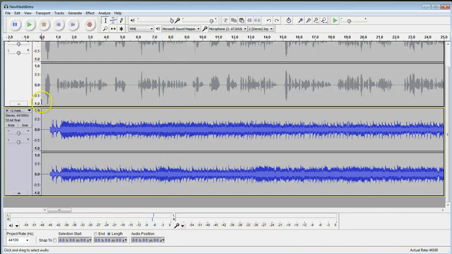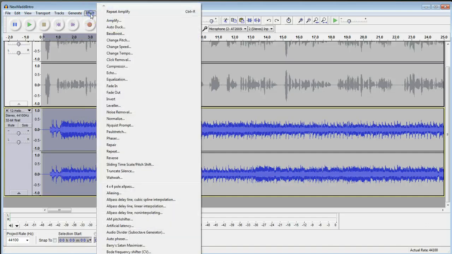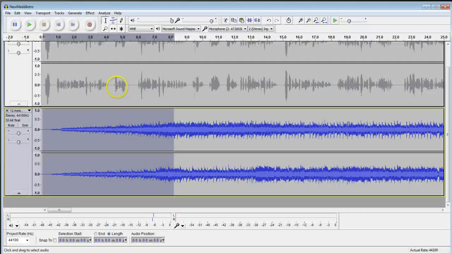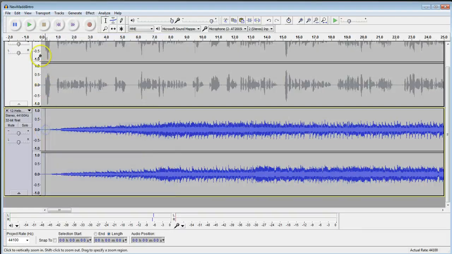Now, the Fade In tool is a thing where it starts quiet and gets louder. So I'm going to start here at the beginning of the track and drag across a certain portion of it, go up to Effect, and go to Fade In. It is going to automatically fade at the rate that is right for the amount of track that I selected. So you see how it made that smaller. Now let's listen to it.